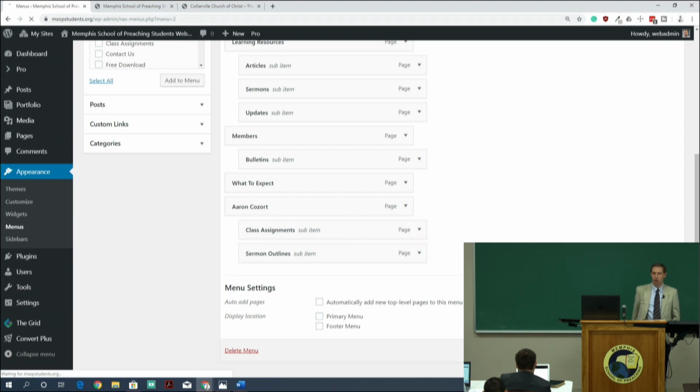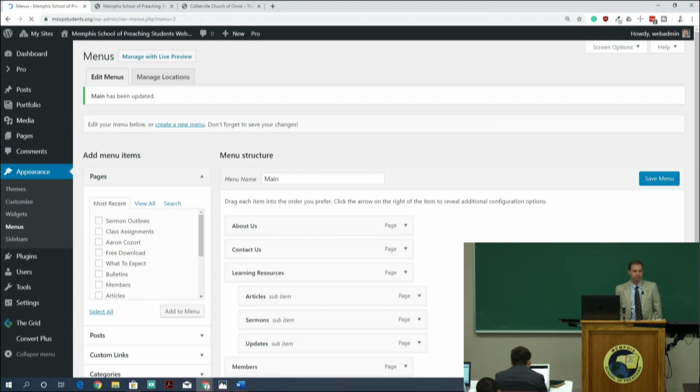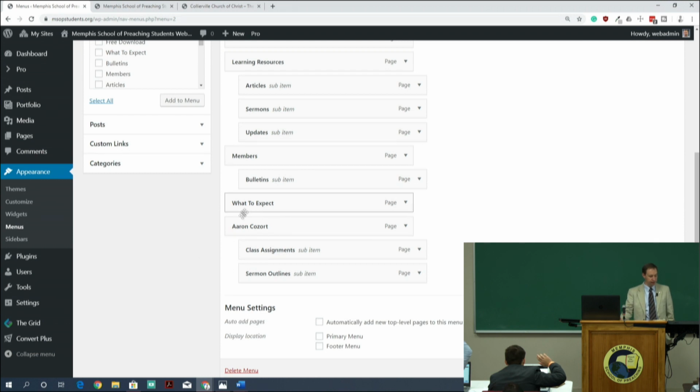Click Save Menu. When you've clicked Save Menu, raise your hand. What to expect goes above your name in line with members. Bulletins goes below members, but to the right. Yes, submenu. What to expect goes directly above your name, but all the way to the left. It's a main point in the outline.